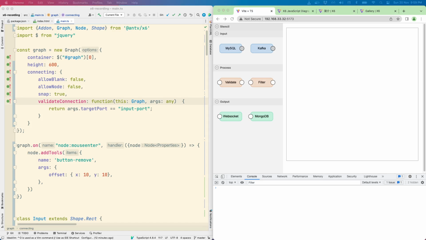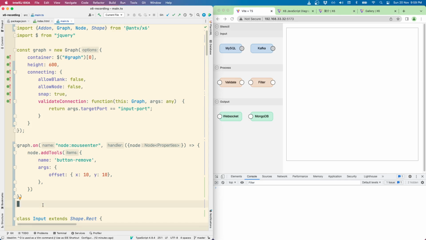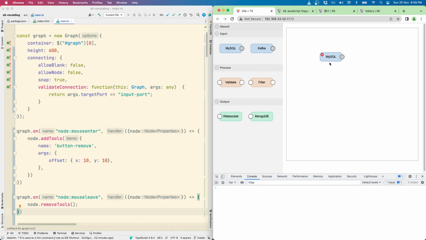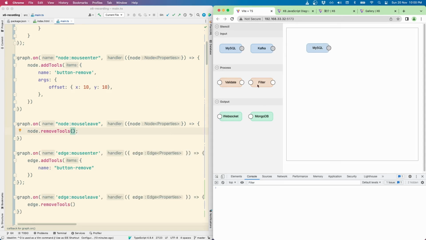What we want to do is, when we leave the node, we also want to remove the tool so that it doesn't create visual noise. So let's do that. When we hover, we see it, but when we hover out, we don't see it. Similarly, let's create support for removing edges. So when I hover over the edge, it has this X button. That X button allows me to remove it.